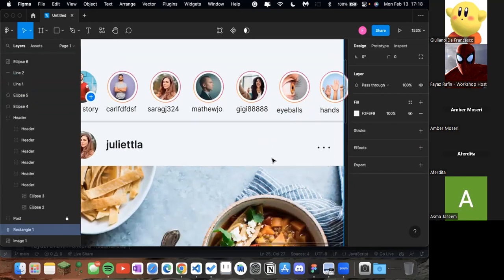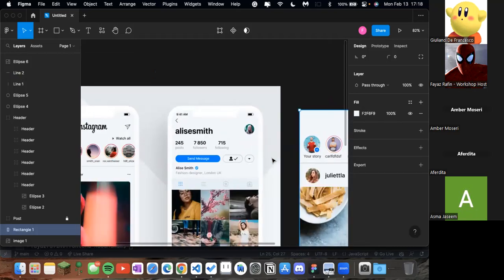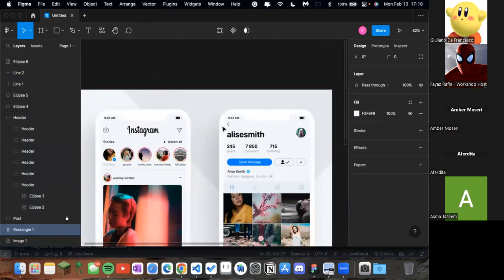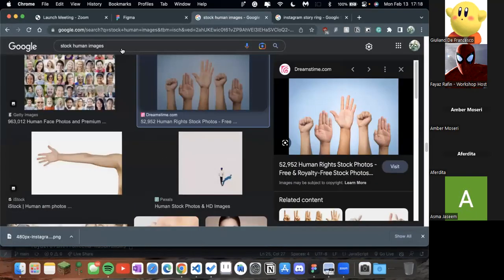There. We have the story panel, which is good. All we're missing is the Instagram logo on the top. Again, if I Google this, oh, we have a thing.